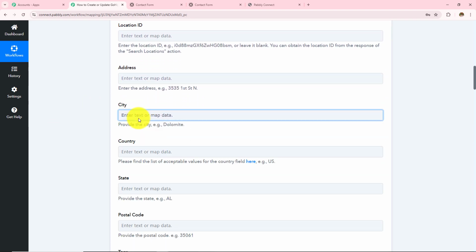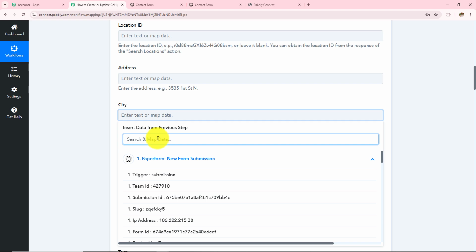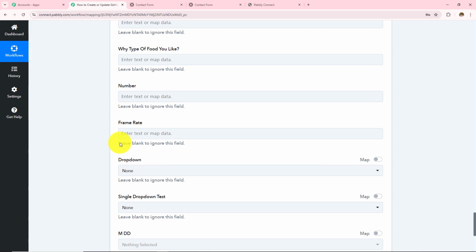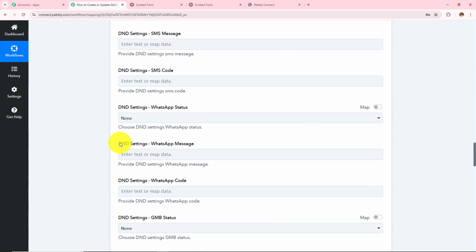Now here I have also received the response for the city. So the city was Bhopal, so I will enter that. So for now I am going to leave all these fields blank because I have not received the response.